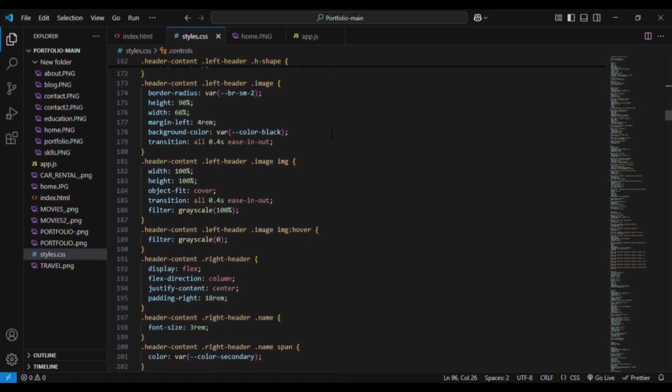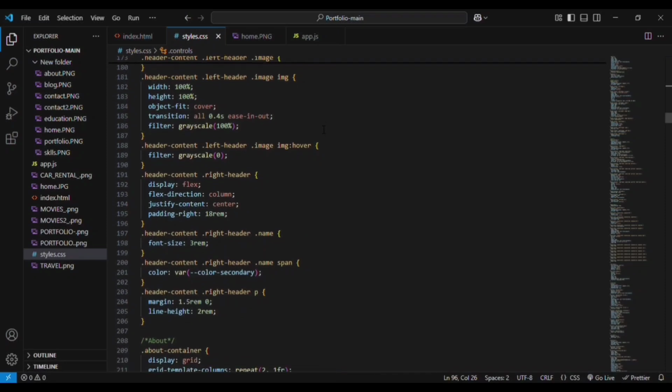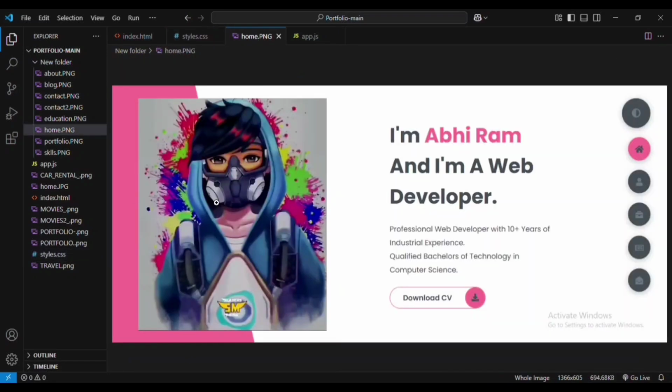Then we have image. For the image we are adding height, width, margin, background color and transition. Then we have image tag. Whenever you hover onto the image, the color will change. You can see right now it is in white color, but whenever you hover on it, it will change back into gray color.